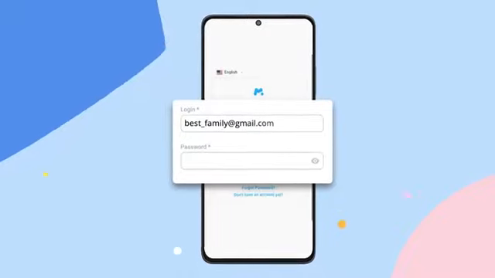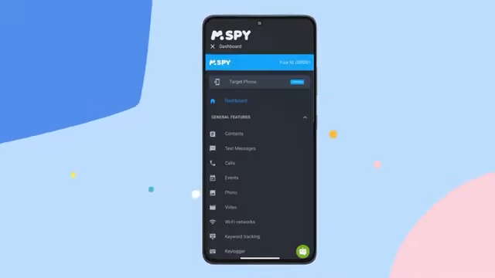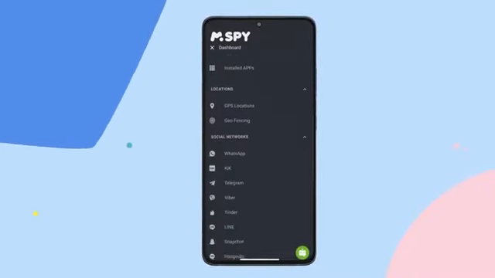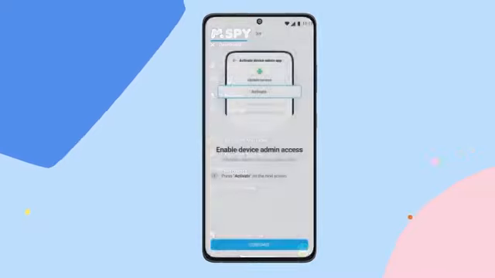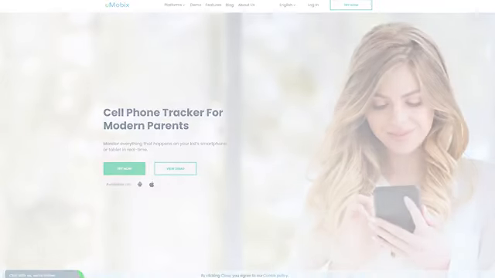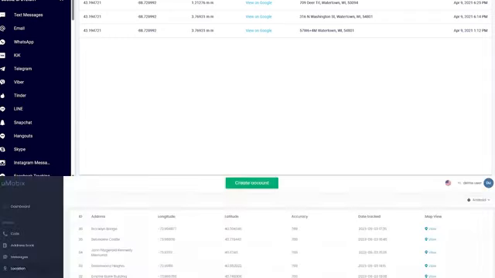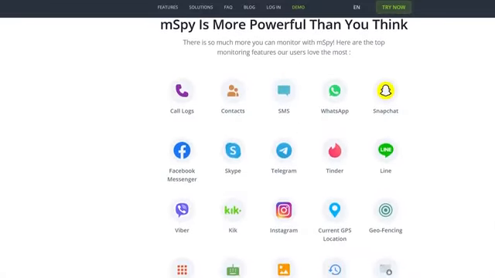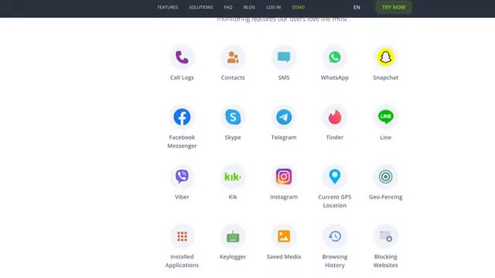Log into your mSpy account from any browser. When you first log in, it might take a few minutes for mSpy to gather all the information, so be patient. When comparing mSpy to other monitoring apps, it stands out for its comprehensive feature set and user-friendly interface. Unlike many competitors, mSpy is a robust and reliable monitoring solution, especially for parents wanting to keep their children safe online.